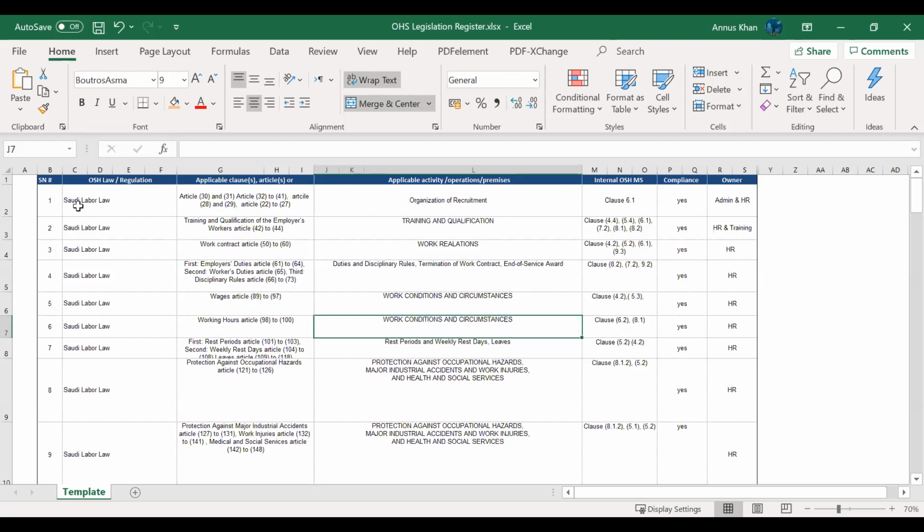Inshallah. Okay, guys, so this is the legal register. You can see this is the identification of law. What are the applicable clauses? What is the activity, right? And what is your action?